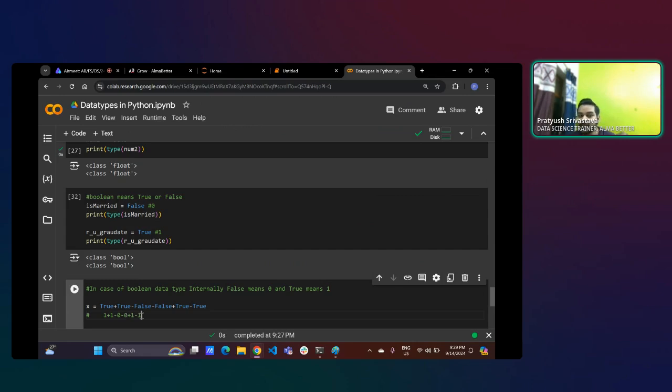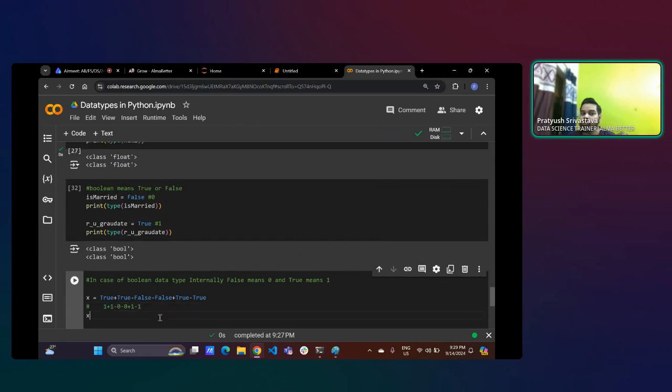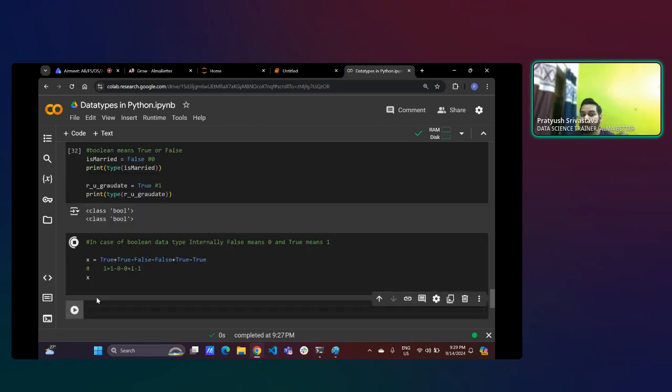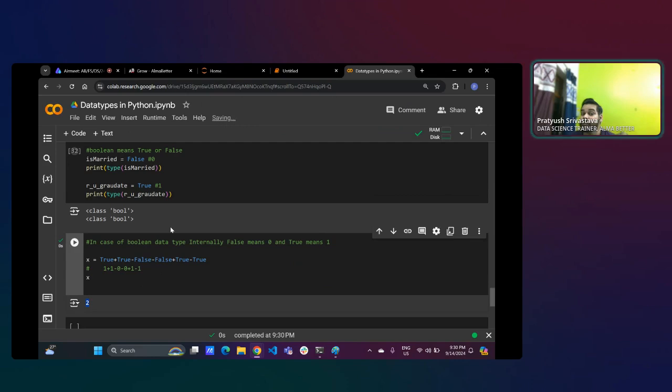So what is my answer? This one and this one will be cut out. After that, 1 plus 1 will be your 2, so the result will be 2. You have to remember this, because internally your true is considered as 1 and false is considered as 0. Python always considers true as 1 and false as 0.